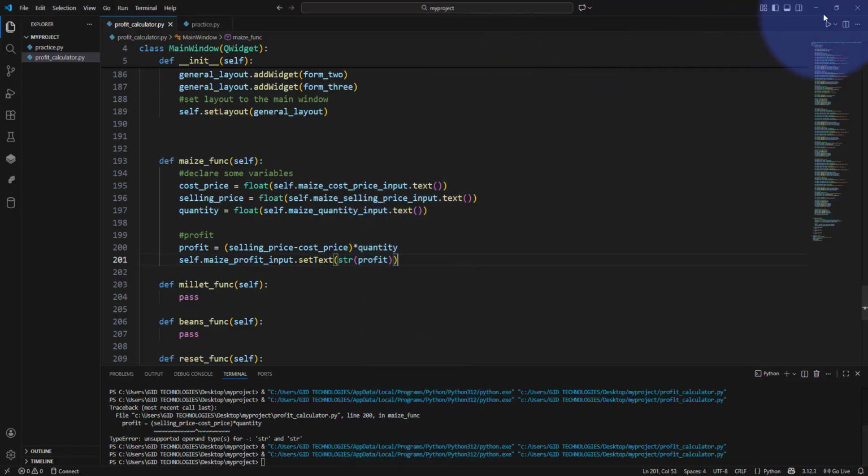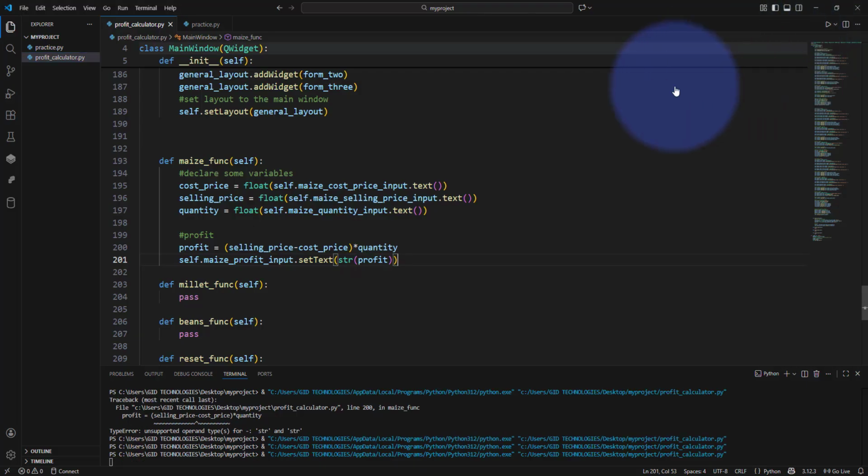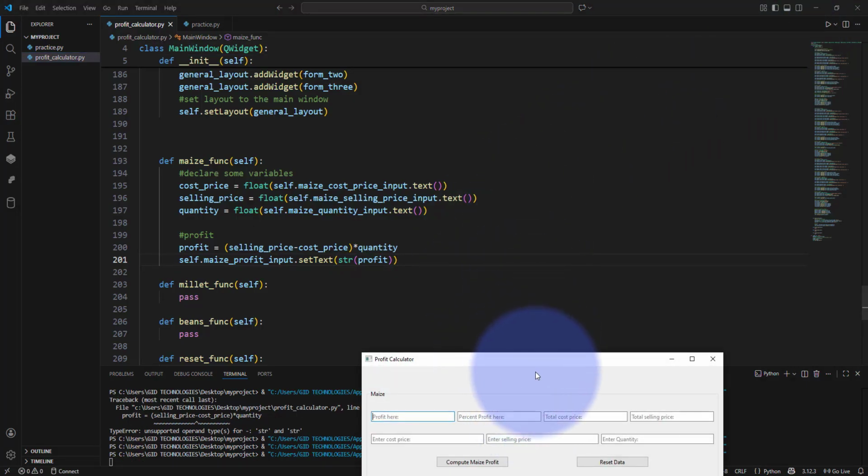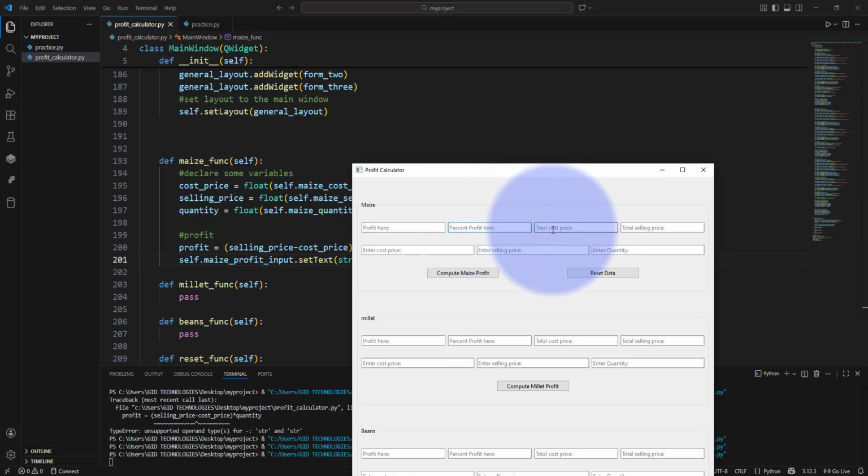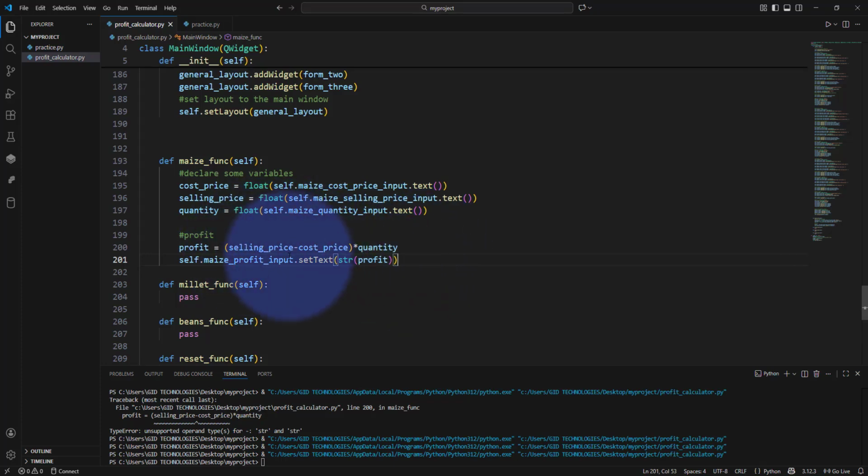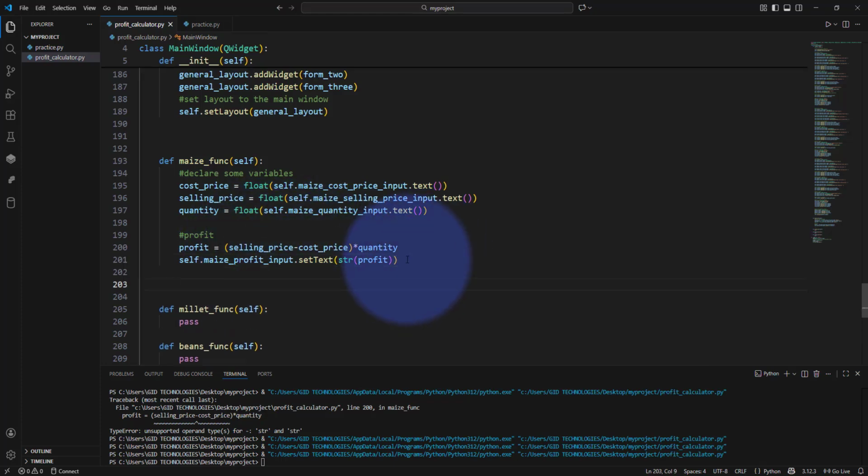So we also have to display the percentage profit. We have to display the total cost price and the total selling price. So after the profit, we shall come and also calculate the percent profit. Percent profit, we shall get the profit divided by the total cost price. But we don't have the total cost price here.